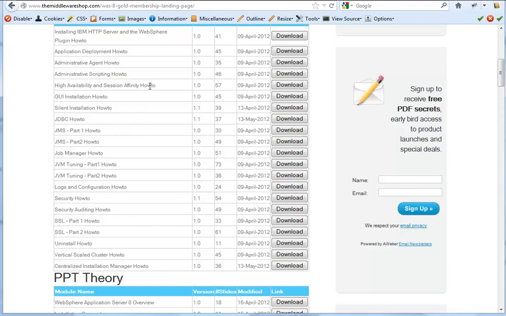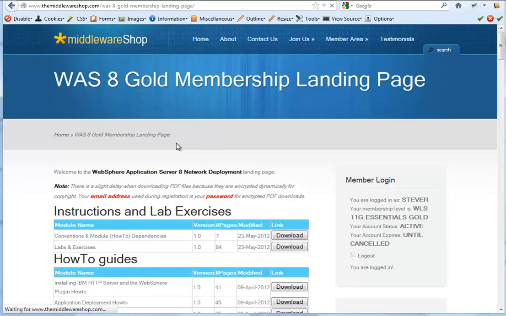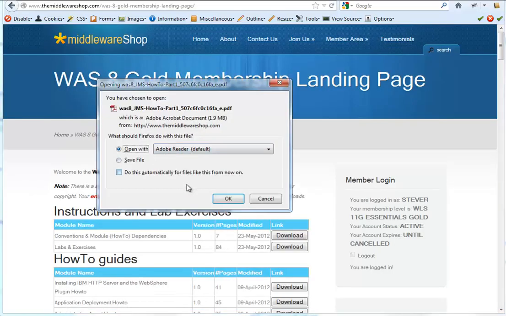So if I just click on download of a JMS part 1 how-to, what it's doing now is going to the server and encrypting a PDF file ready for download. It's now done that, so I can then save that locally.